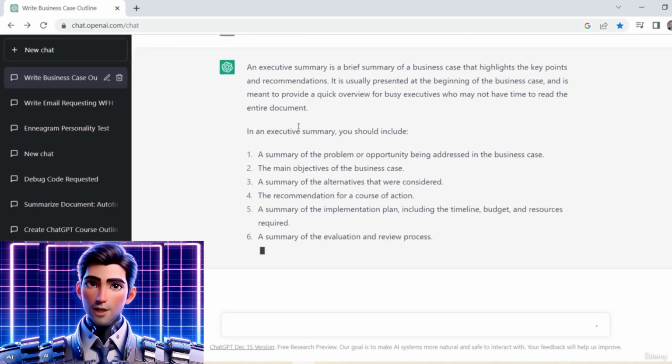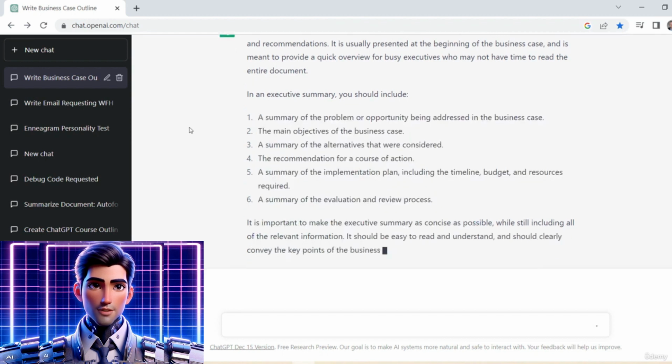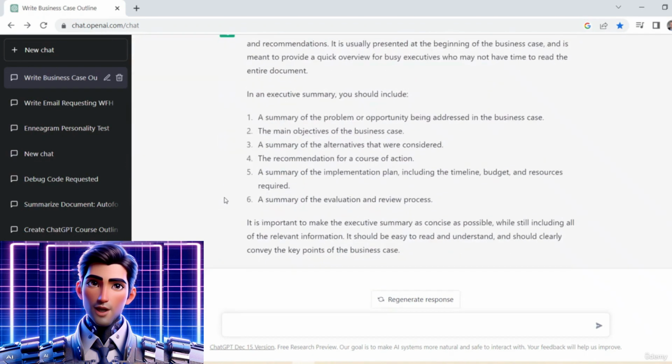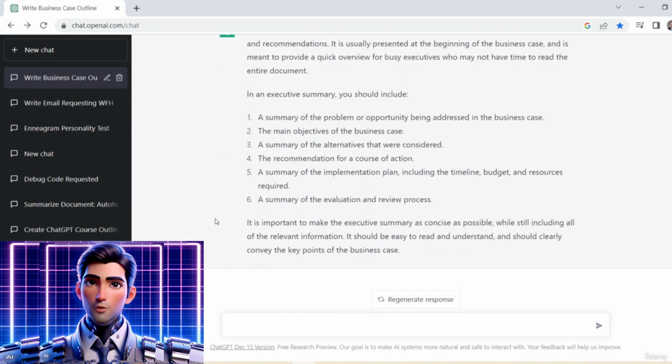This information can be used as a guide when crafting the actual executive summary, ensuring that all essential elements are covered without directly copying and pasting from ChatGPT. It's a valuable tool for structuring and organizing the executive summary and can also be used to request additional details or expansions on specific topics as needed, like expand more on the implementation plan or whatever it might be.